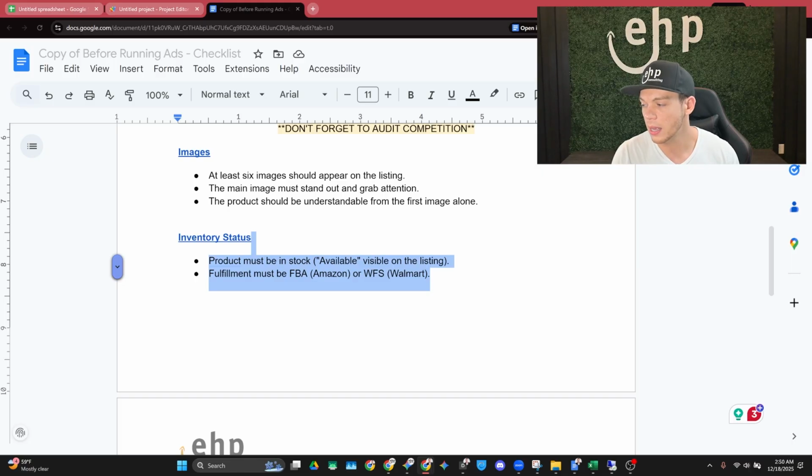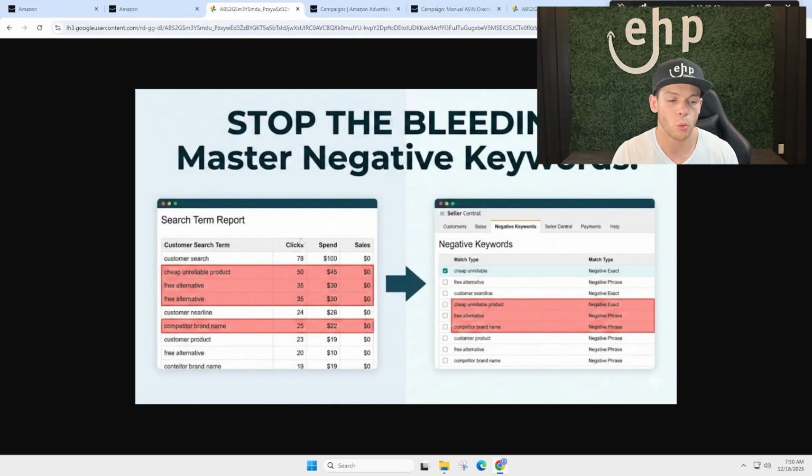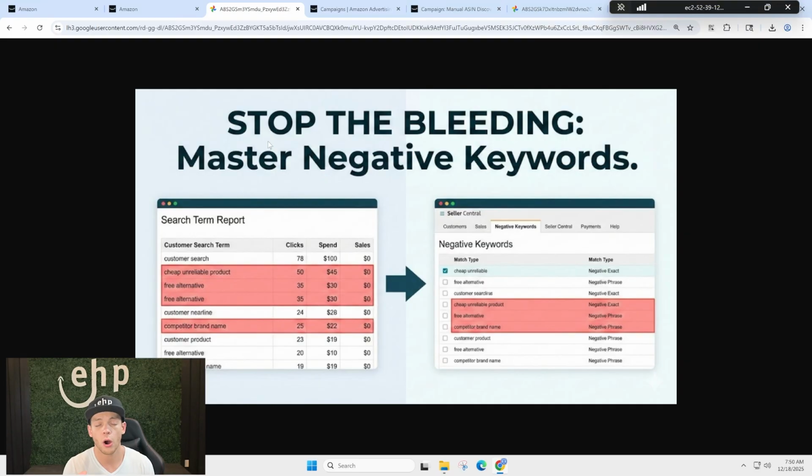Now, the biggest thing that you want to start with is pulling that search term report, right? The search term report is going to help you stop bleeding those bad keywords. The bad keywords got to go, right? You don't want to be targeting them. You don't want to be showing up for bad keywords that are costing you a lot of money. So you need to define those.